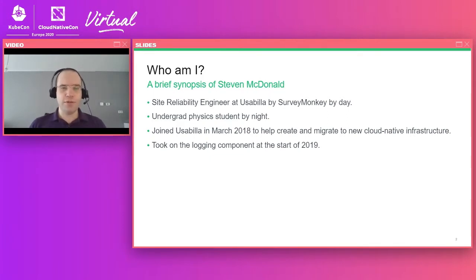So I initially joined Usabilla in March of 2018 in order to help set up and migrate to new cloud-native infrastructure. And around the start of 2019, I took on the logging component of that architecture, which is what led to the material being discussed here.